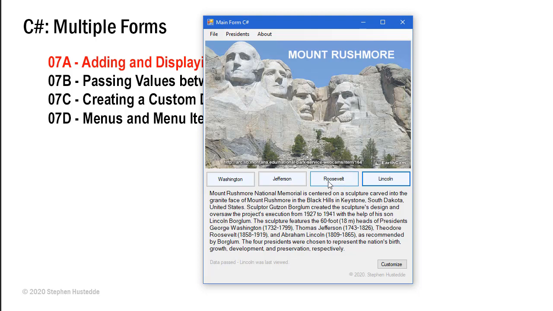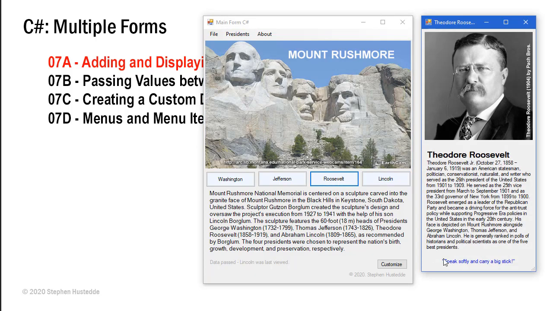Now on the Roosevelt, I pass data to the opening form. I send a quote to that form, which is displayed down here. Speak softly and carry a big stick. So we'll look at how to pass data from our main form, or the form that we're calling, to open up and have it displayed.